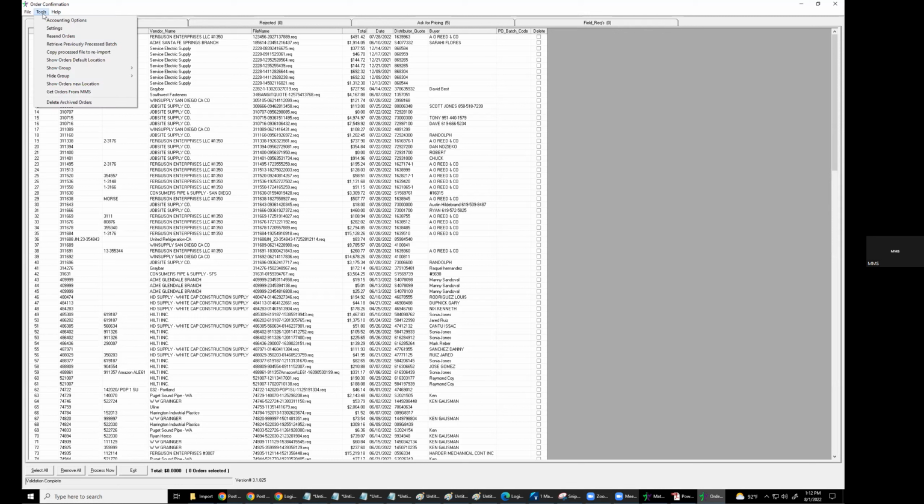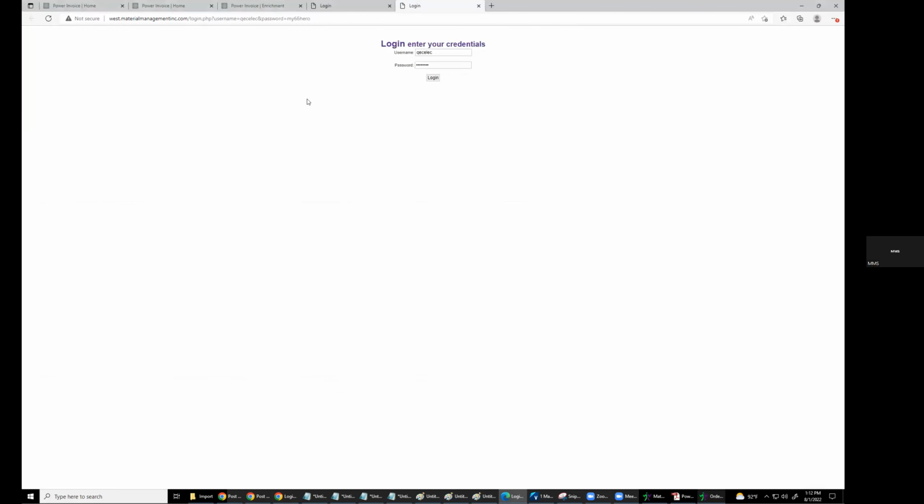The first thing you can do is go to Tools and resend orders. Now, if you've still got the old version, it's going to come up like this. We can fix that for you. Reach out to support. Support is available for you, support@materialmanagementinc.com, or you can call our 1-800 number, 1-800-590-1300, and we'll get you set up on the new version. So let's take a look at what the new version looks like.